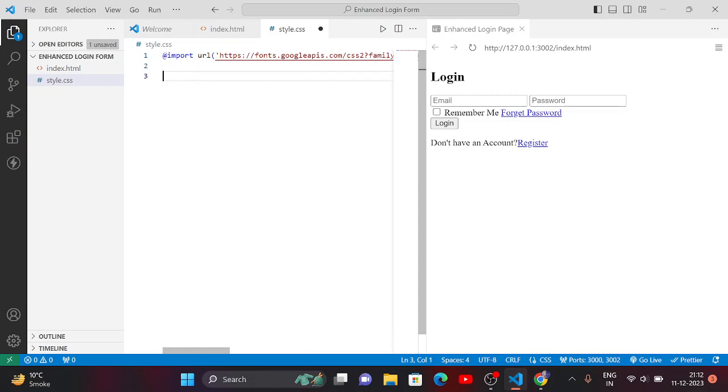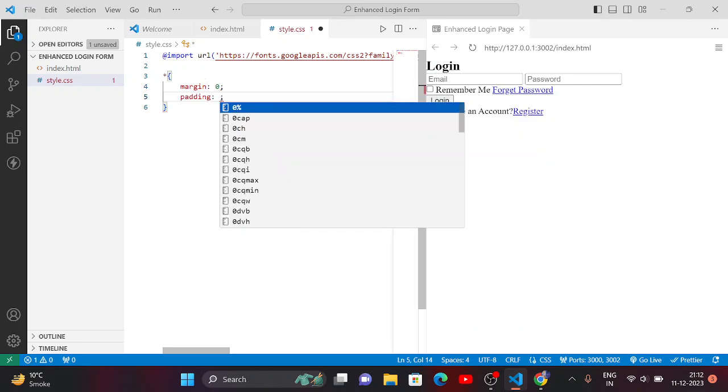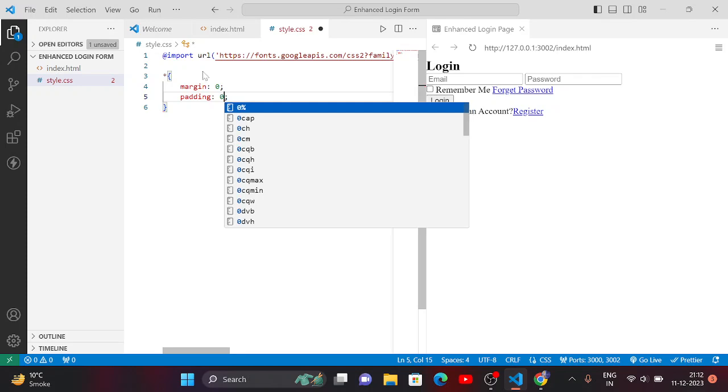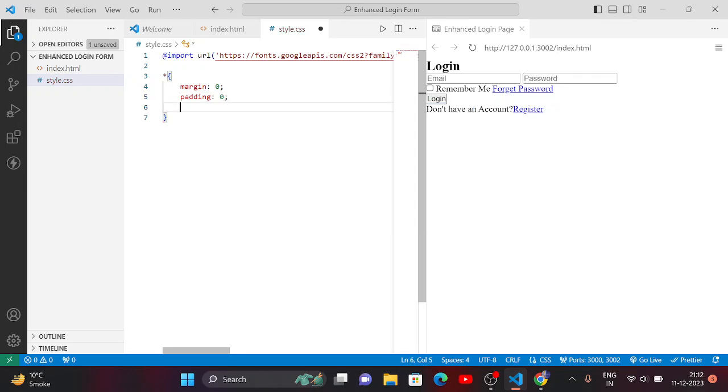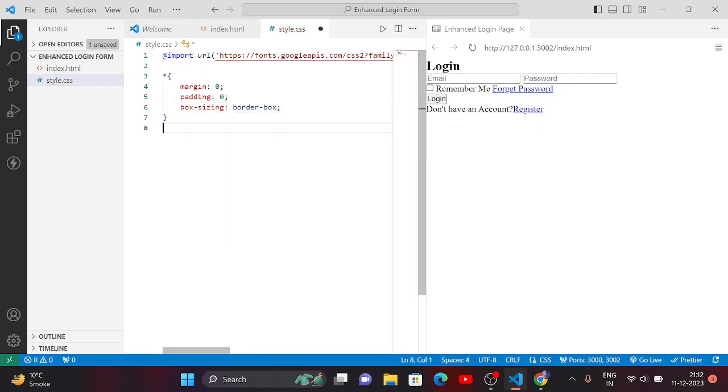First thing, as we always do, the base style: the base margin and padding to be put at 0. This is a good practice. The first thing that we should do is make all these things 0, so that it will not interfere with our further editing. Now box sizing, we are using border-box. So the base styling has been done.